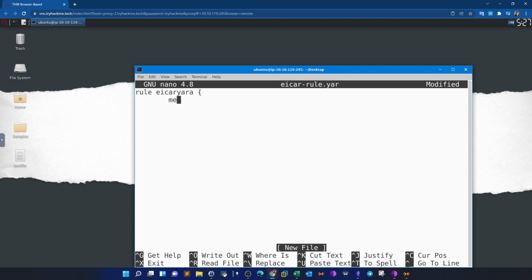Next we type meta, and after meta we have the strings. After strings I have the condition, and after that I close the bracket. Finished, right? Of course not. Now under the meta here, we will put a new line, and then we type information about the author itself, the author and description of the Yara rule.